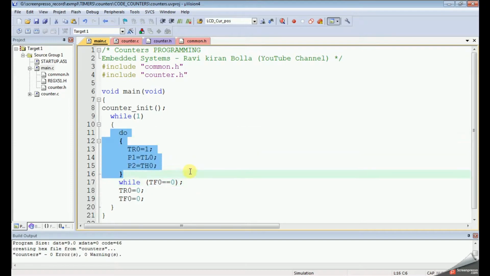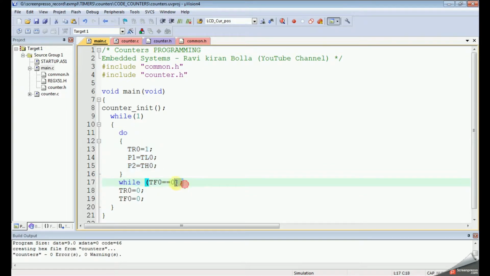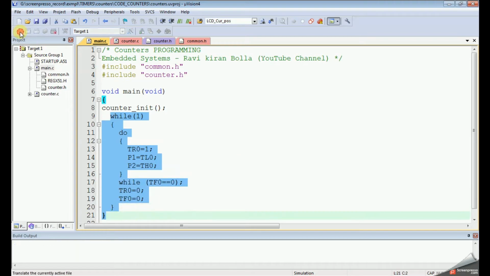Until then it will repeat the loop here itself. So whenever it reaches the maximum value 65,535, the timer flag will be raised and the loop will be exited, and again for the next run it will start counting from 0. So for that we need to clear the previous counters. The simple logic we can write. So let's execute this.